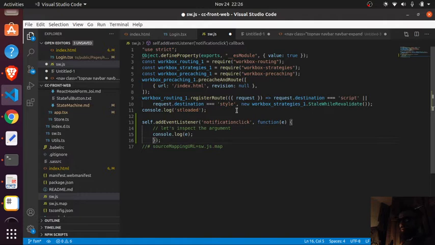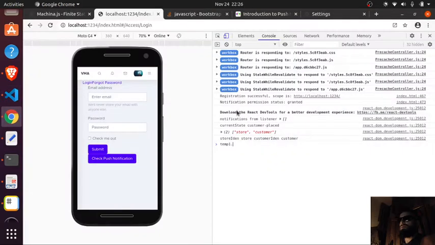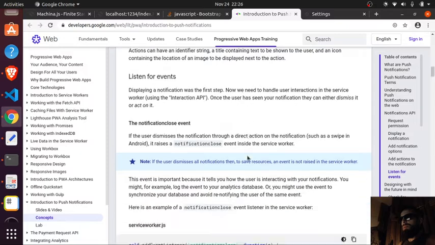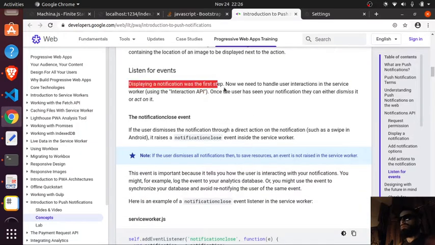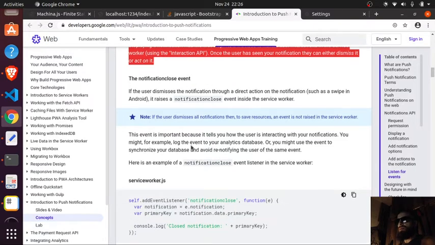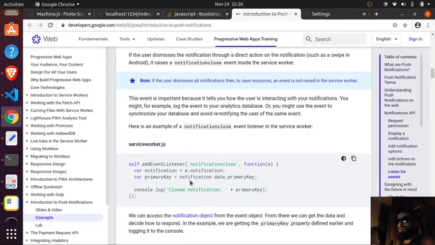It says self. Obviously self would not be defined, so it isn't clear. Let's go back and look at the docs real quick and see if I've missed anything. Listen for events. Okay, displaying notification was the first step. Now we need to handle the user interactions in the service worker. Okay, the notification close event. I'm going to skip that for now.